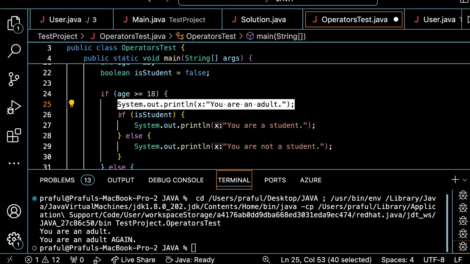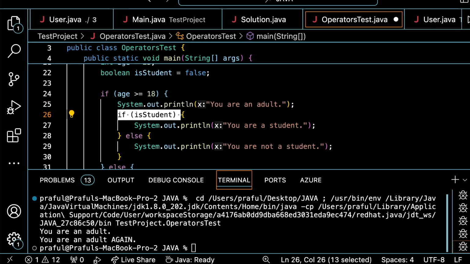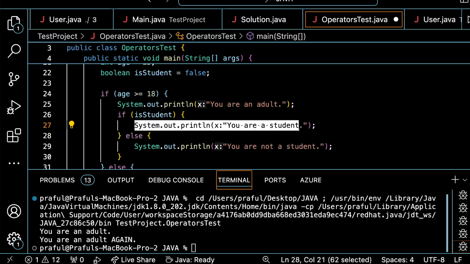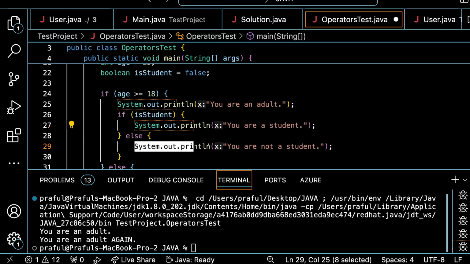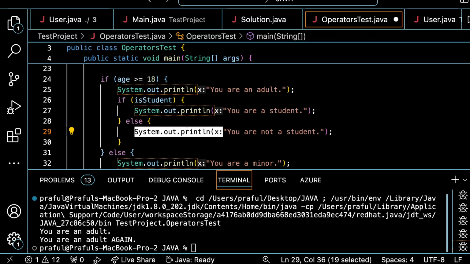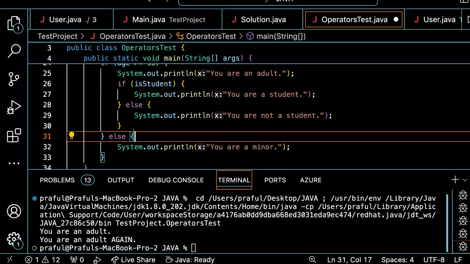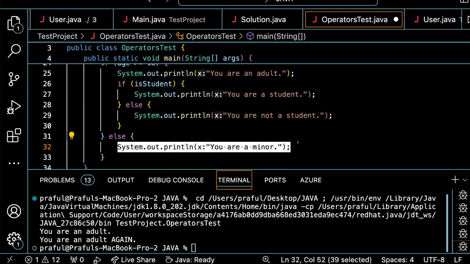Now in another if condition, it is checking whether you are a student or not. There is another check. If you are a student, then it will print this line, or else it will print this line. You all got it? If this condition is false, it will go to its else statement saying you are a minor. Like this, you can have multiple nested if conditions.